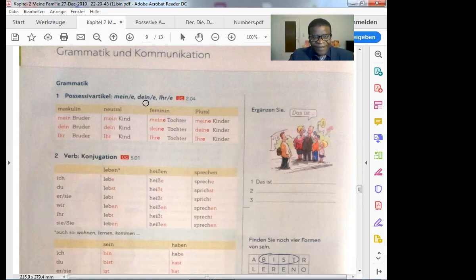Your brother, dein Bruder. Your sister is feminine. Deine Schwester. Now the respect form. Your brother, ihr Bruder, when you are addressing somebody in formal terms. Your sister, ihre Schwester. As simple as all that.